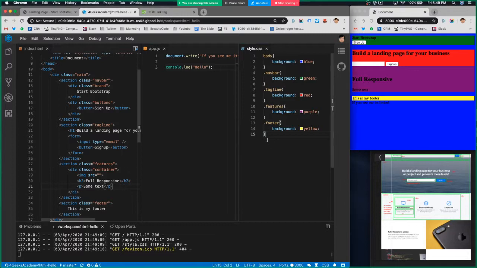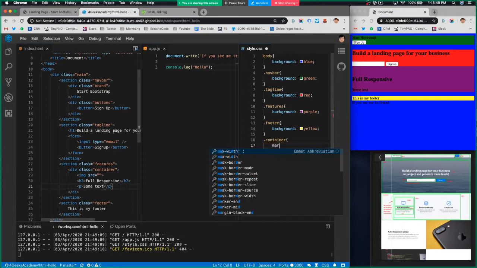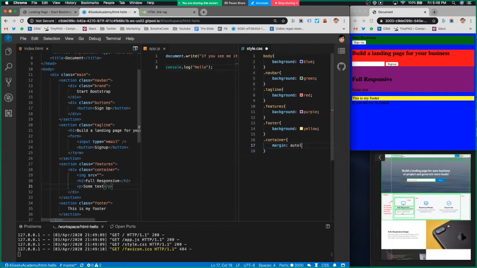So for example, the container, it's a class that I'm always going to use to center stuff with an imaginary margin on the left and on the right. So it's going to be margin auto so that it centers, and then width. Let's say that we want a width of 1000 pixels. That's going to make it always centered. So the container needs to be almost in every div.